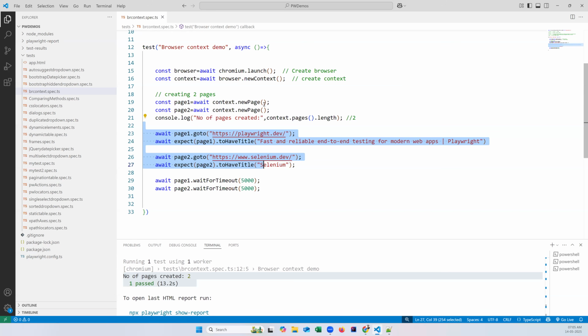If you have a context, from the context we can create multiple pages. Not only this, there are many advantages of creating the context. In the upcoming sessions, I will discuss more about this context. We can configure the cookies, and we can disable or enable the extensions of the browser. And there are a lot more things we can do with this browser context.